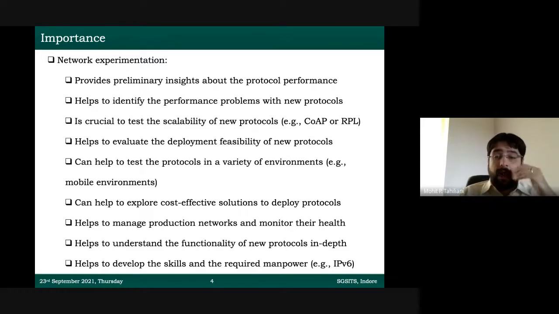Another thing, how much will be the cost of deploying your new protocols? Is it cost effective? Is it expensive? Those things can be experimented with using whatever network tools you can use, and then you can come to a conclusion that, okay, the deployment might be expensive, or no, it is just a small patch, and then the deployment will be super fast, and not just fast, but even cost effective.